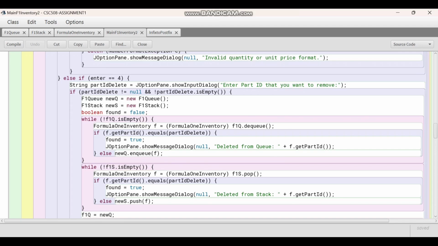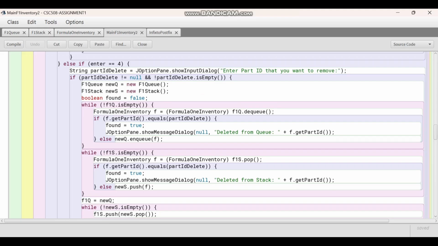And then there's another while loop right there. While the stack class is not empty, we will pop data from the stack class, and then we check if the data from the stack class is equal to the parts ID delete. If it's equal, then found is equal to true, and there's a message that pops up, delete from stack, and then the data that we popped earlier will be pushed back into the new S object.